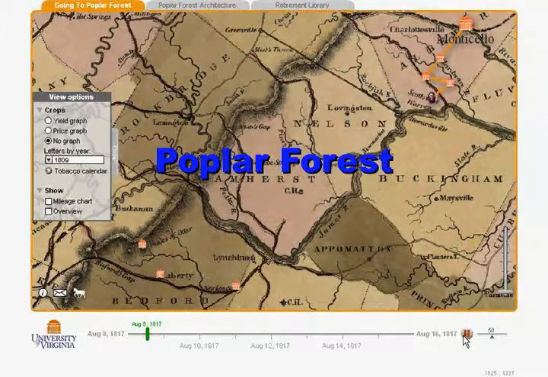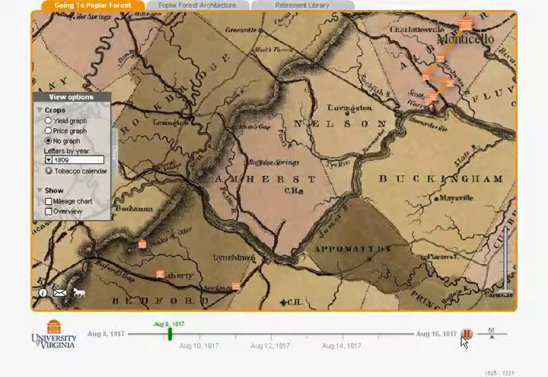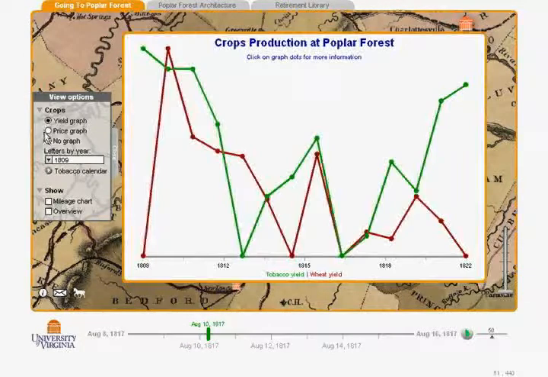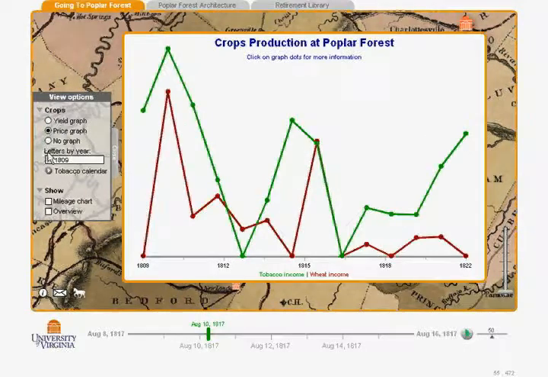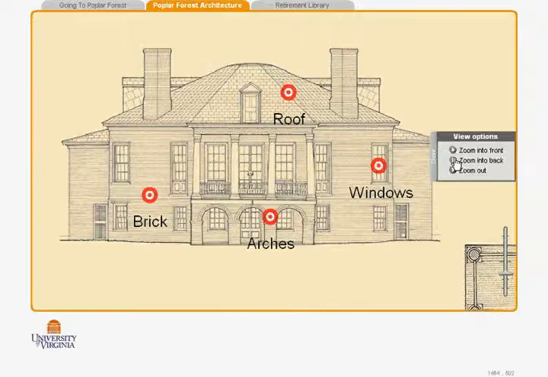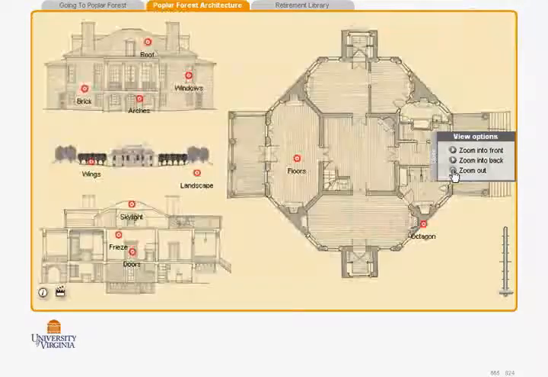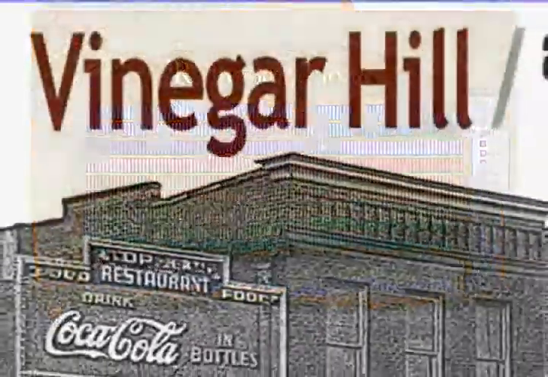Jefferson's Travels to Poplar Forest. The success of the first Jefferson's Travels seminar led to a follow-up course focused on Jefferson's Travels to Poplar Forest, his private retreat located about 90 miles southwest of Monticello. This visualization explores the journey from Monticello to Poplar Forest, the crop production of the plantation, the tobacco production calendar, the architectural details of the house, and the contents of his retirement library.